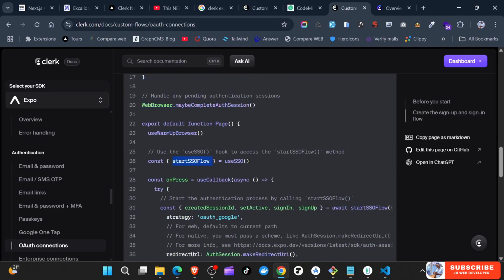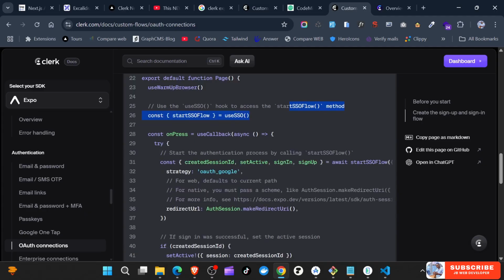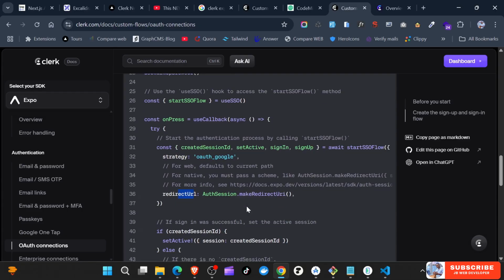You can see the startSSOFlow hook. There is this useSSO hook to access the startSSOFlow method. Then from this, you can see you pass in the strategy, so the authentication process starts by calling this flow. So you call the flow and then you pass in the strategy like this. And then for the redirect, you pass in AuthSession.makeRedirectUrl. They explain here that for native, you must pass in the scheme like this. Then for more, you can go to that SDK.